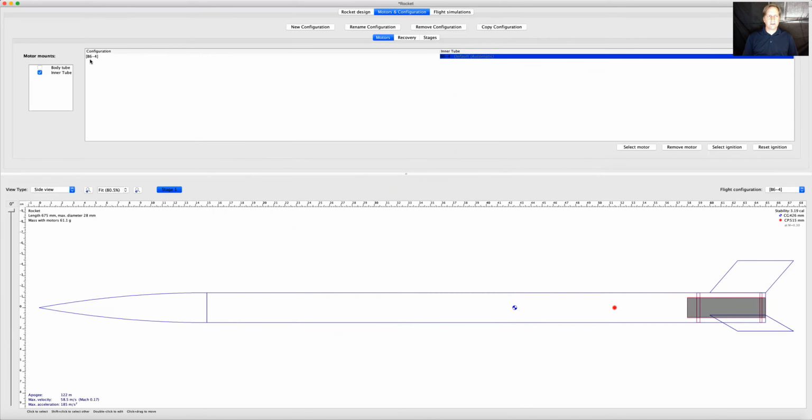So notice it shows our configuration. That's our B6-4, and then our inner tube is the B6-4. Then you look down here, you see the motor set in here. And if we look for a good check, we'll notice our center of gravity is well beyond the diameter difference back to the center of pressure.